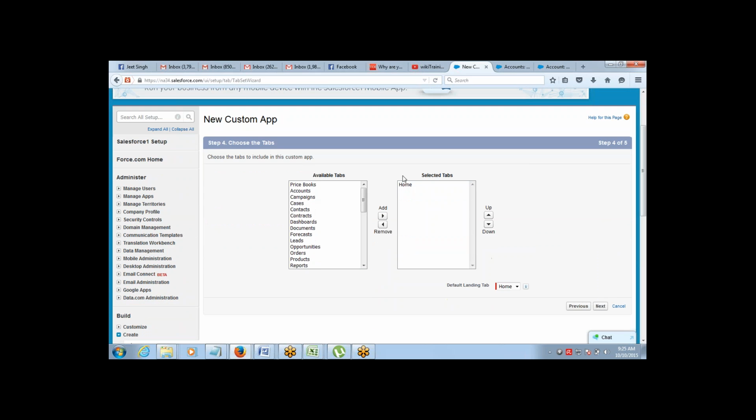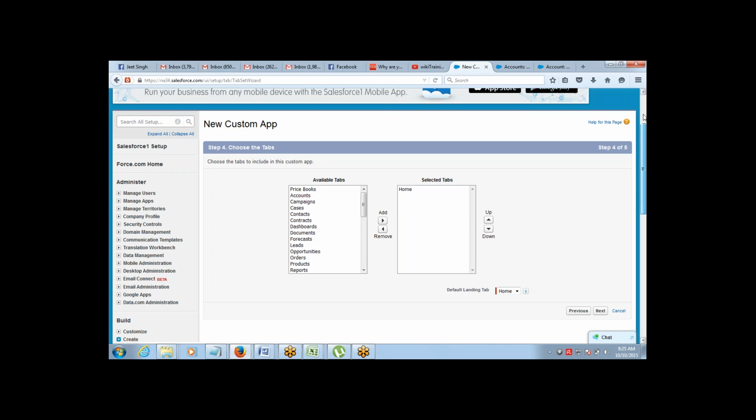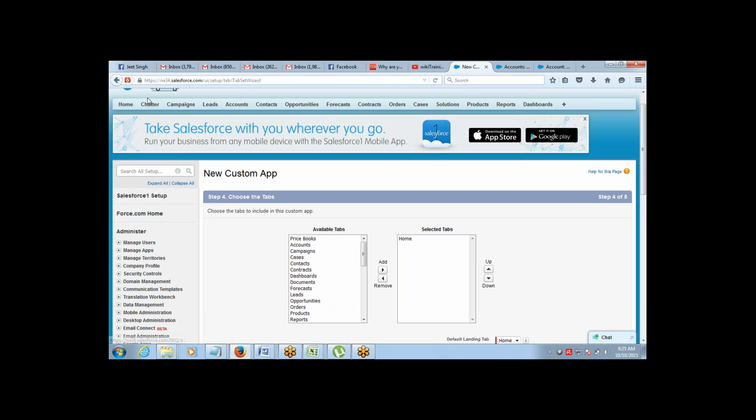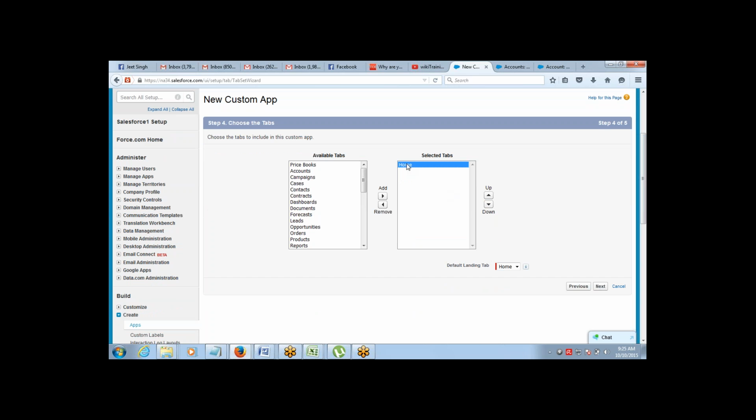All right. Step 4, it will ask, do you want any of the existing tabs? Currently there are so many tabs available here, right? It will ask you, do you want any of the existing tabs here? You can just skip that. Home tab is going to be there by default. If you want some other tab, you can include that. But if you don't want any of the tabs, you can just skip that part and click on next.